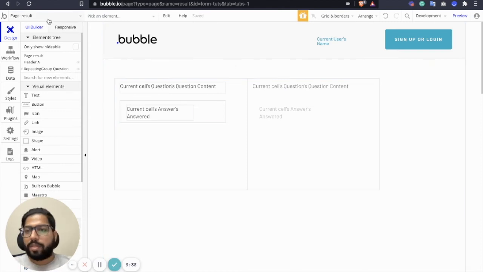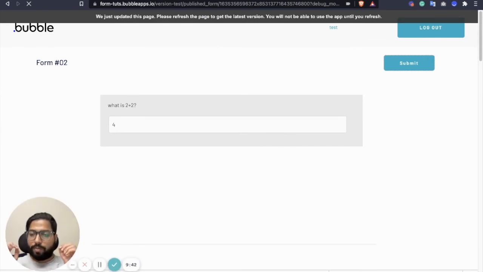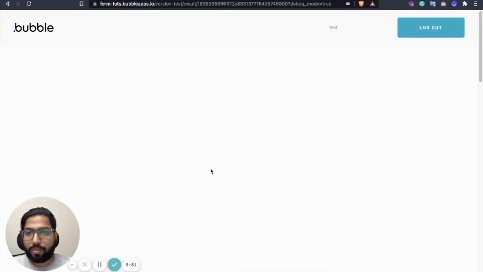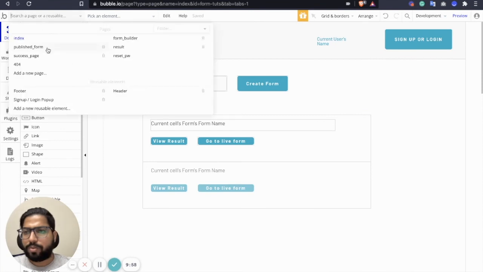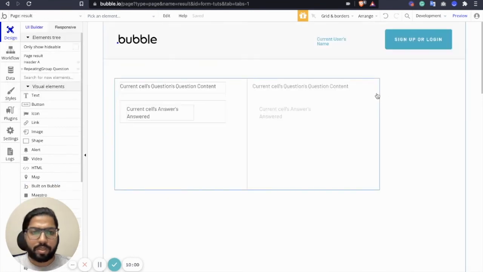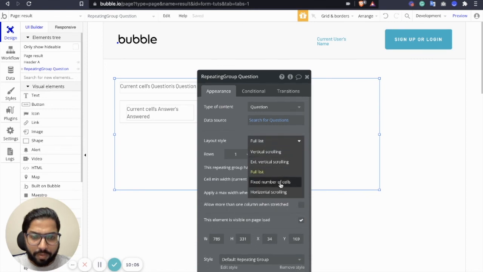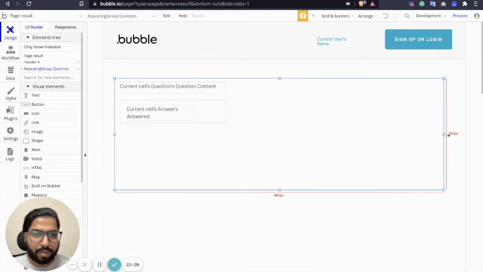Yep. So let's go back to the index and preview this, and hope all the answers we have stored should be visible there in the answer list. So view result. Let's go. Okay, so it's showing us here. Okay, so horizontal scrolling, we want horizontal scrolling to be there.